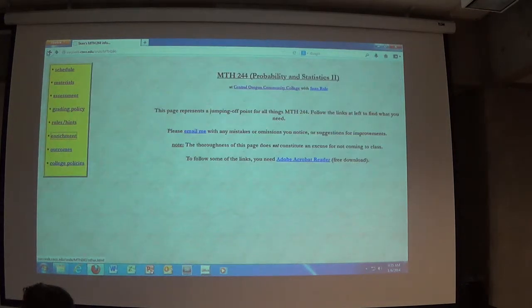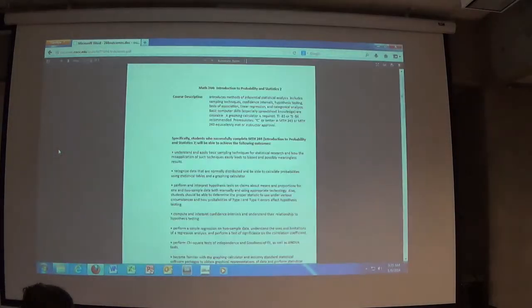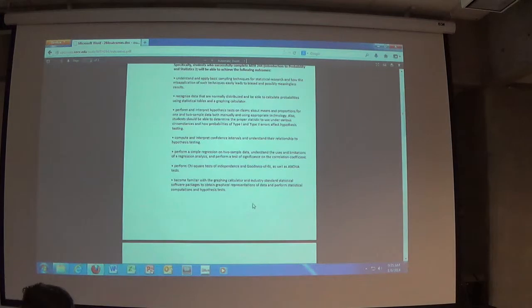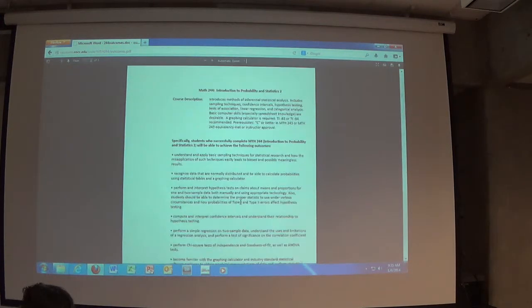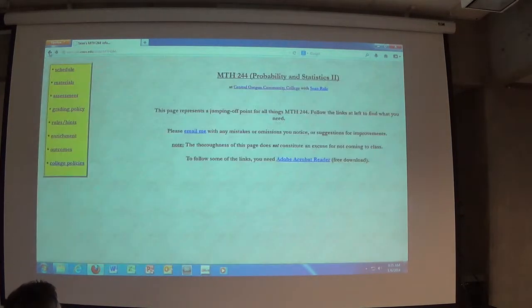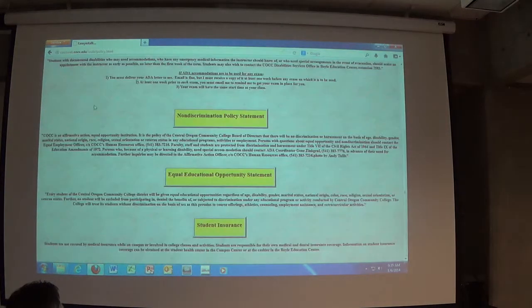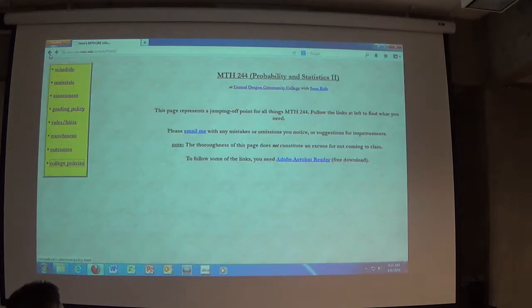Cool so far? Makes sense? Outcomes, this is just simply what we're doing in the course. Poorly formatted. Some of you might need this for when you transfer. If the school wants to know what you took as far as stat goes, this is where those 243 and 244 outcomes are. And this is the lawyer talk that we have to have on here. So that's that. That's our syllabus.